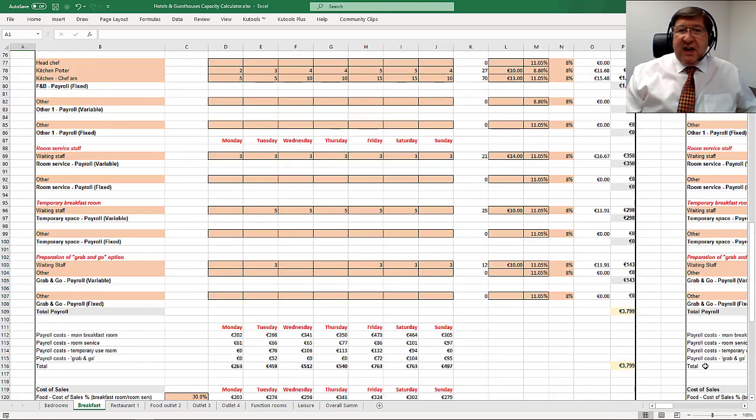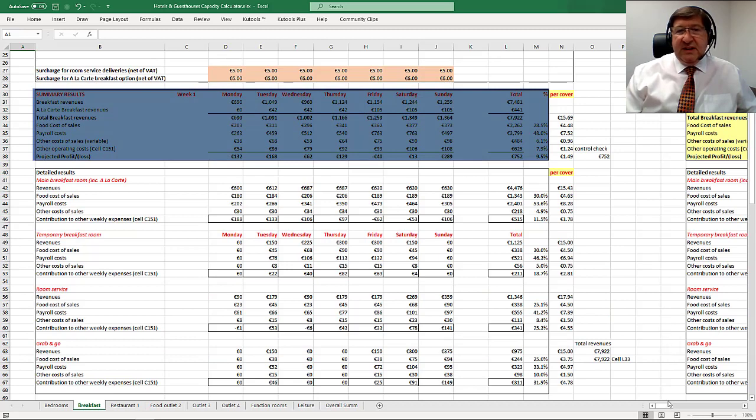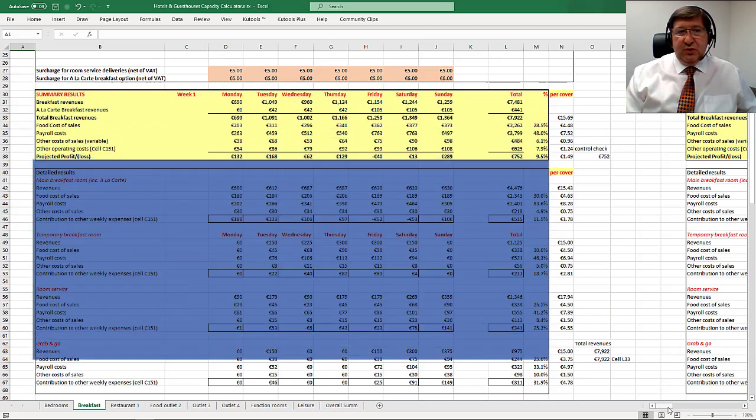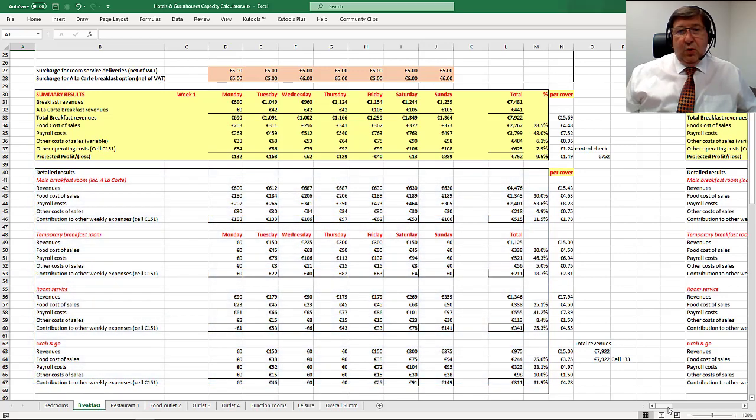The outputs for this tab are summarized in this highlighted section of the sheet. Detailed analysis by service type is shown underneath, allowing you to determine whether or not certain types of breakfast service, whether it be room service or grab and go options, for example, actually generate a surplus for you, or if they generate a loss, that is bearable by the business overall. And that completes the breakfast section.